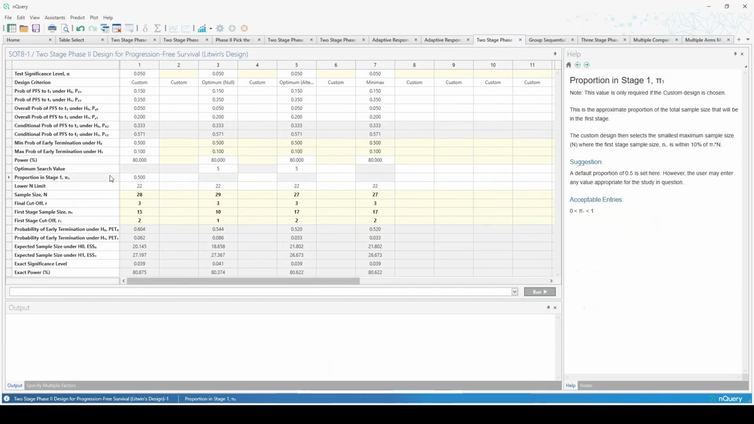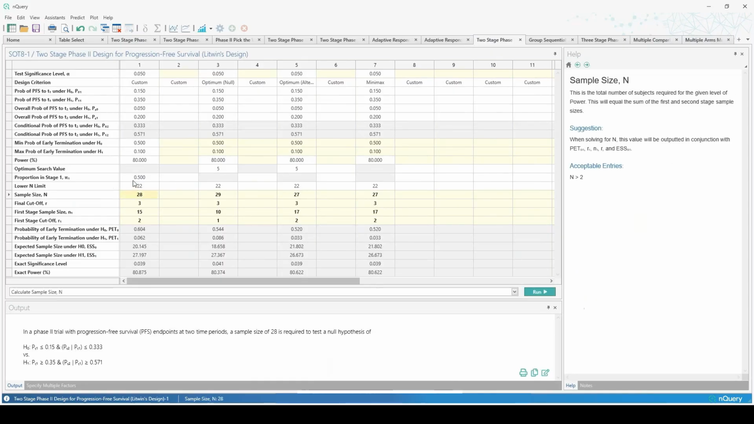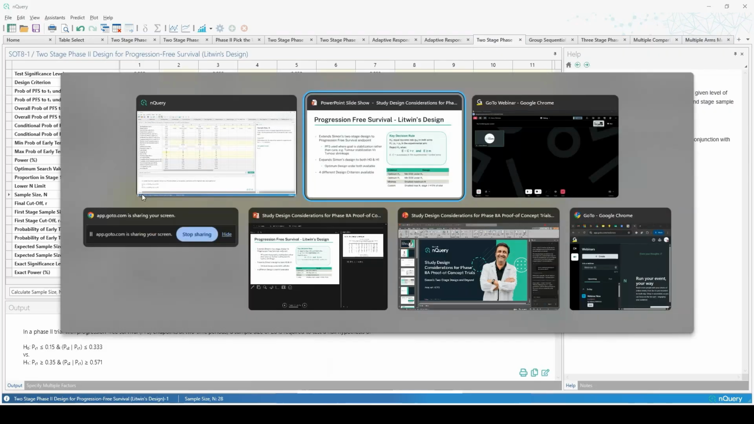So that's this parameter here. 0.5 is what we specified, but that proportion of the total sample size. So in this case, the total sample size is 28, so it will be within 10% of 14. So yeah, hopefully that helped.